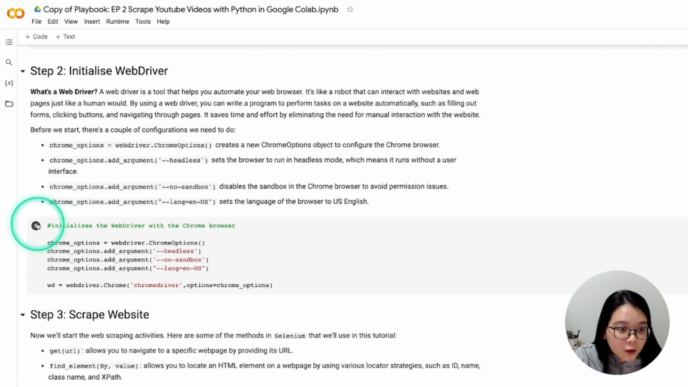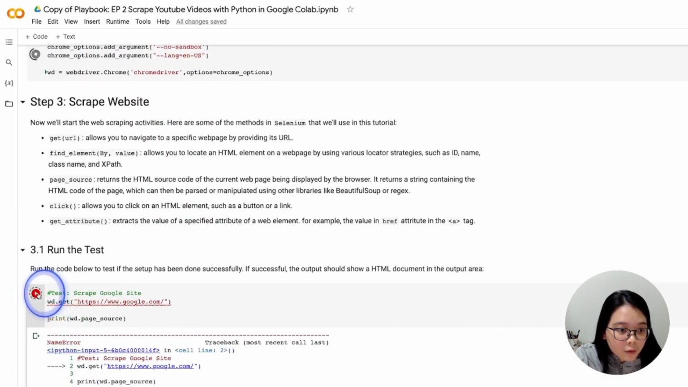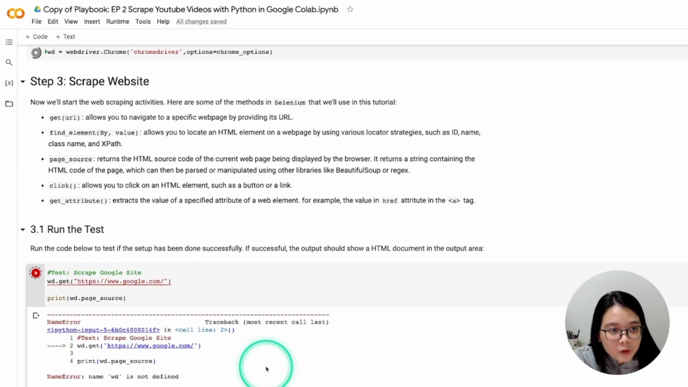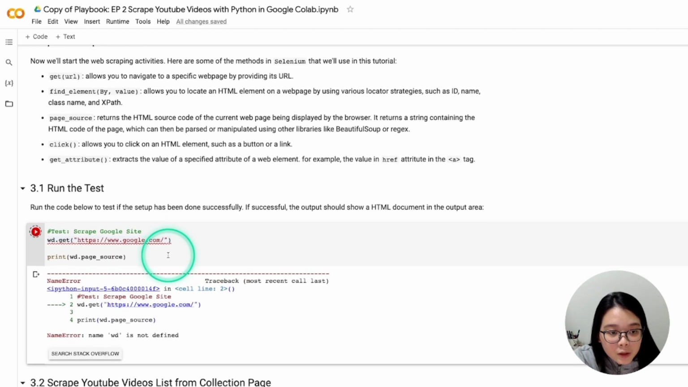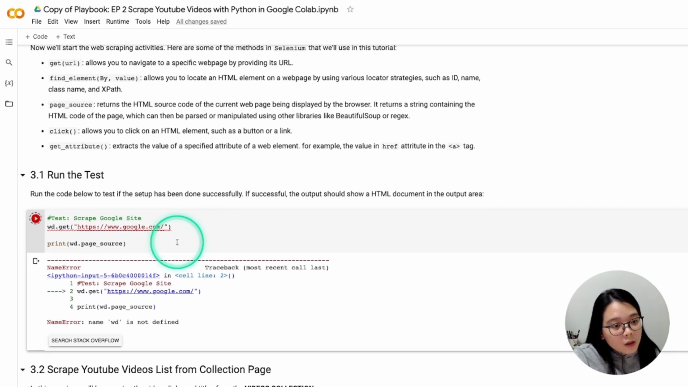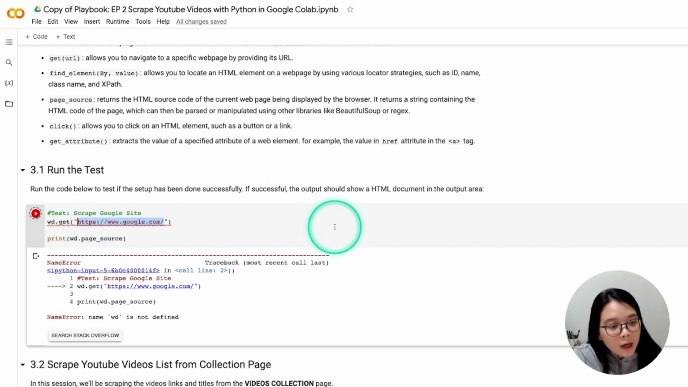Oops, I think I forgot to run this. So I'm just running this, and I can run this again. If it's successful, then you will see some HTML output in this area. So just give it some time to run. Here I'm using the Google homepage to test it. You can replace it with another web address if you would like to try it out.